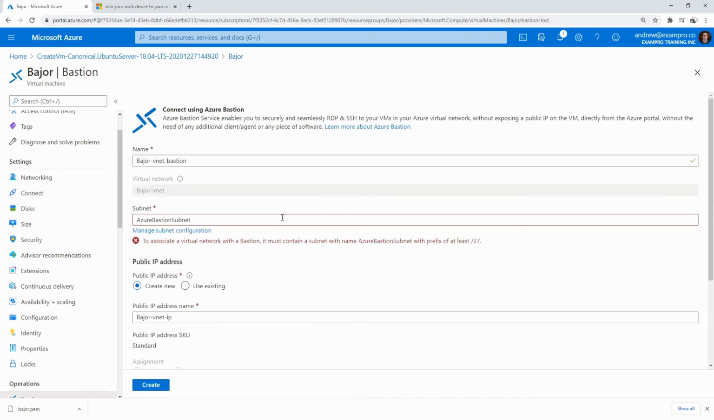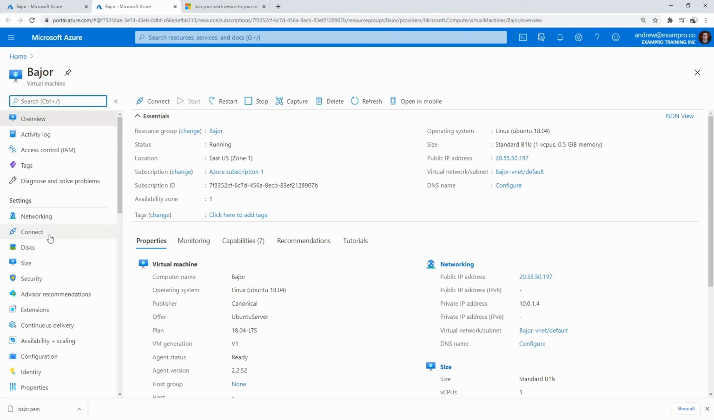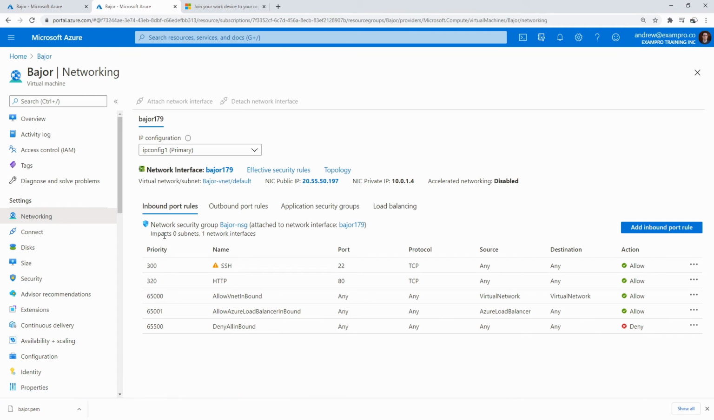And this will take a little bit of time here. But we'll go ahead here and just set up a subnet. So to associate a virtual network to a Bastion, it must contain a subnet with the Azure Bastion subnet. So they actually have a special subnet for it. So what we'll do is we'll just go back to our server here, which we called Azure. And I think we can find a subnet through here. So on the left-hand side, if we go to networking, we probably could find it that way.